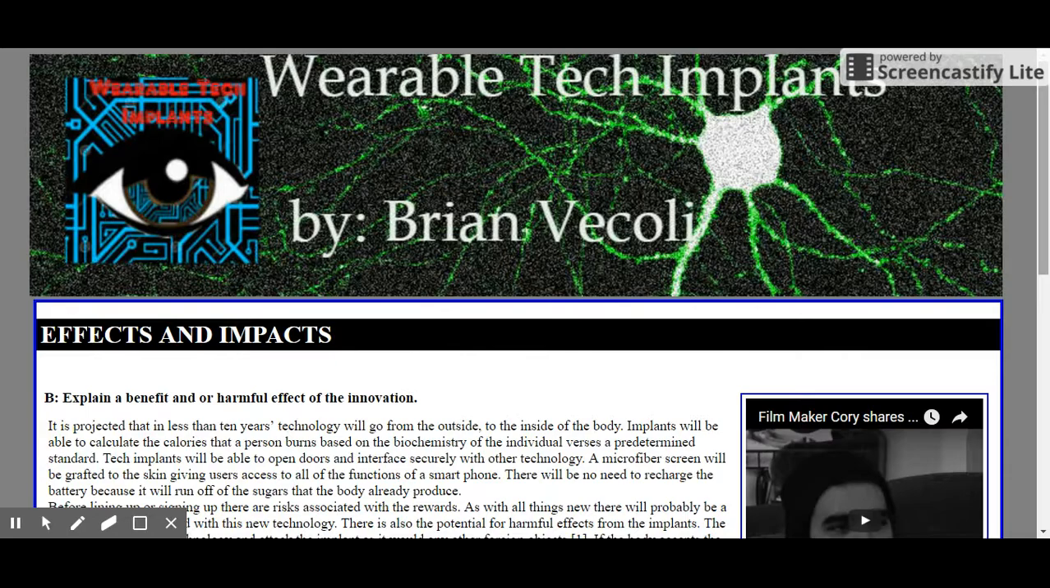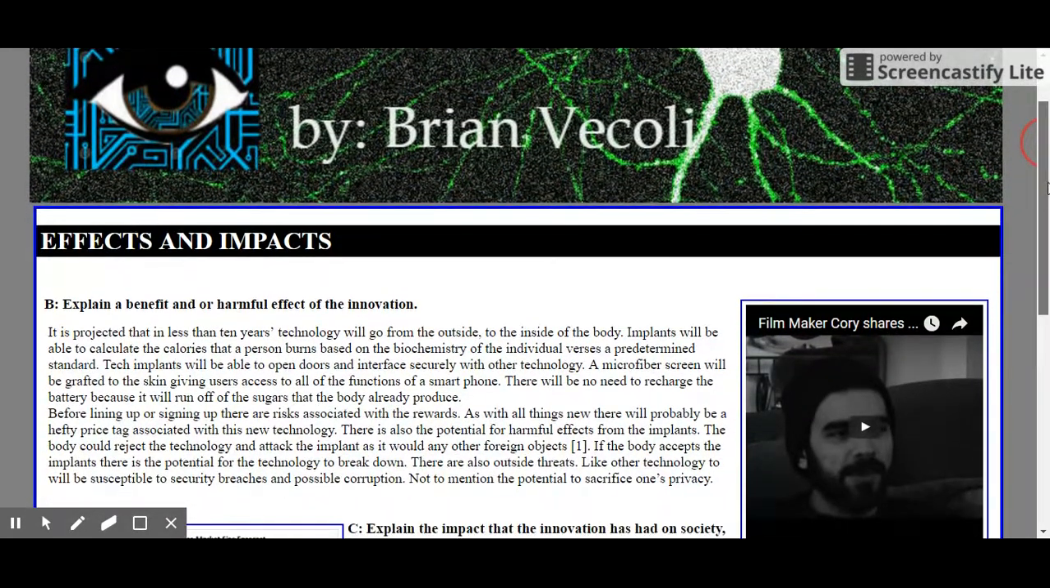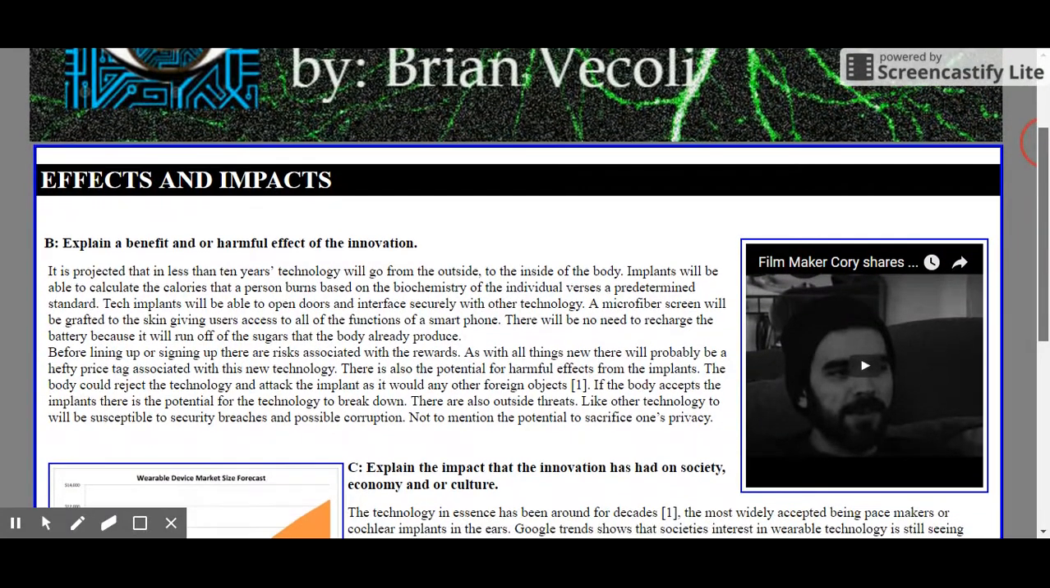The next three prompts come under effects and impacts. The first prompt: explain benefit and harmful effect of the innovation. For benefits, if you have technology that's implanted, it can't get lost or stolen. You don't have to worry about misplaced chargers. It'll be waterproof, drop proof.